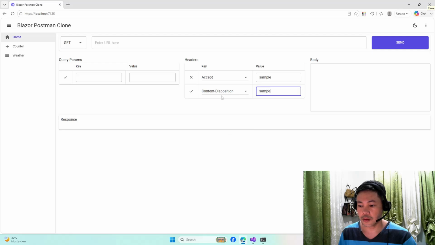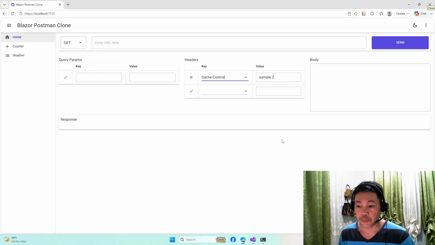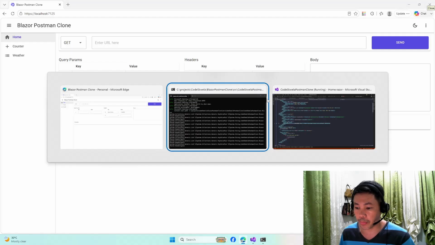And then another one. Okay, so you can also remove headers. You can just click this X icon or button, then it will remove that header. And you can also change or update your current header. Okay, so like that. Behind the scenes, it keeps track of the different headers that you've added, removed, or updated. Okay, so let's jump into the code on how I did this one.